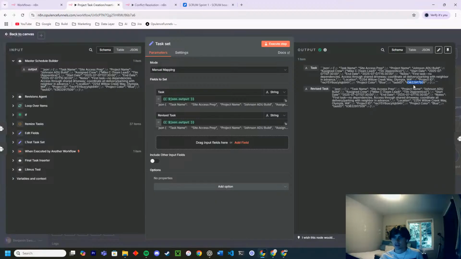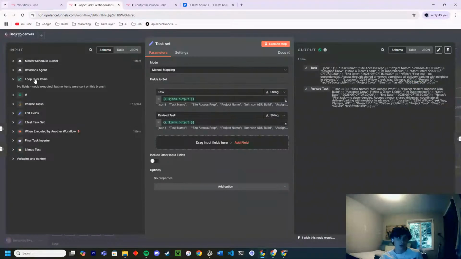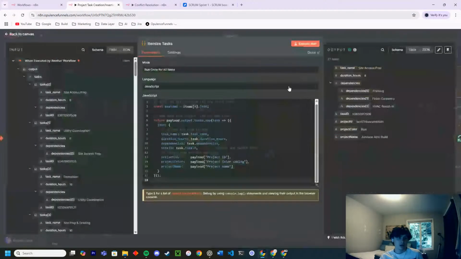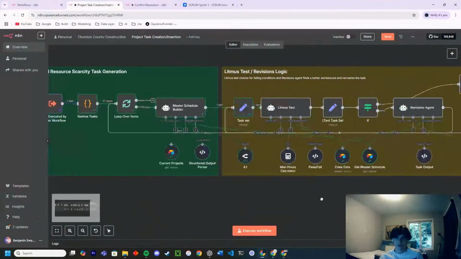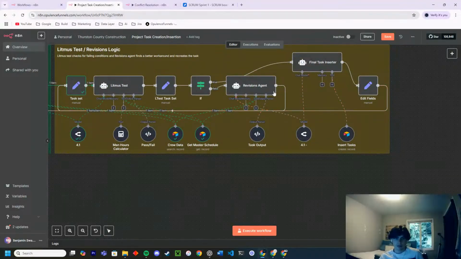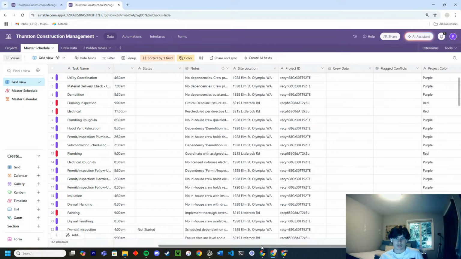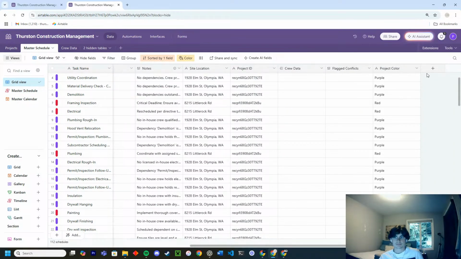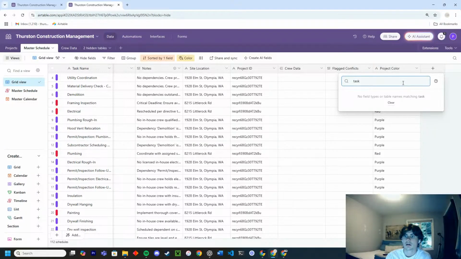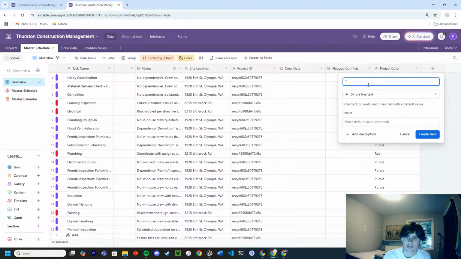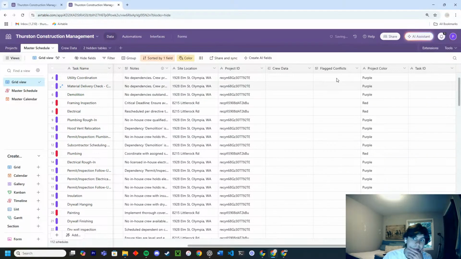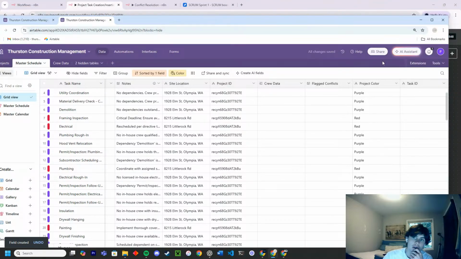6329117. Okay, now we got to go to our handy dandy Airtable. We actually got to go here. We got to input a line text, task ID, create field. Go back to here.